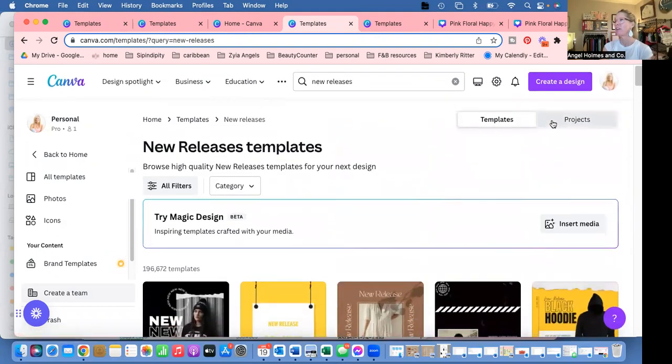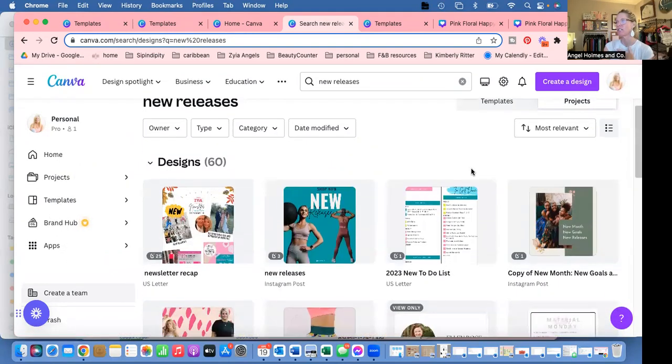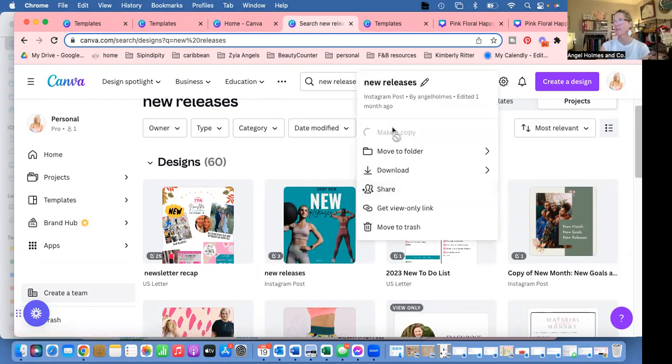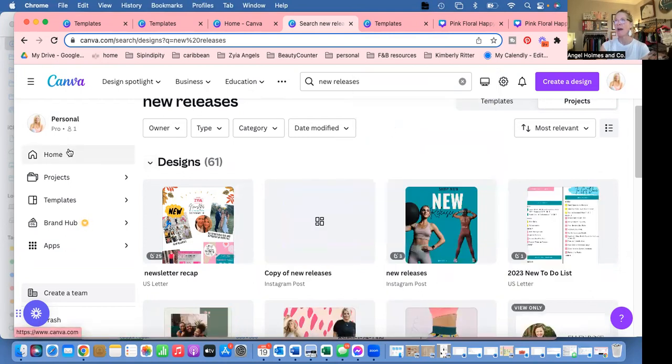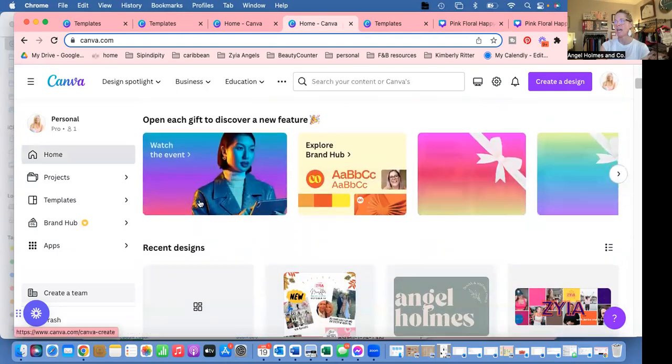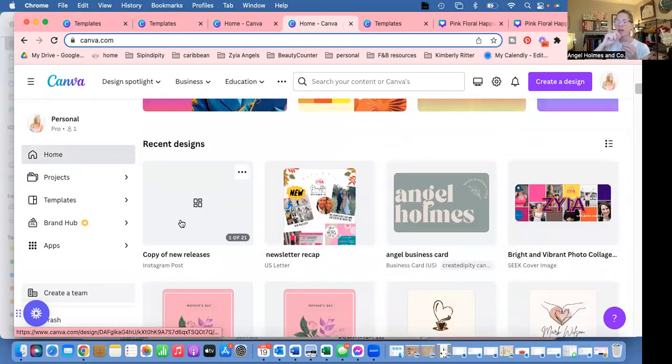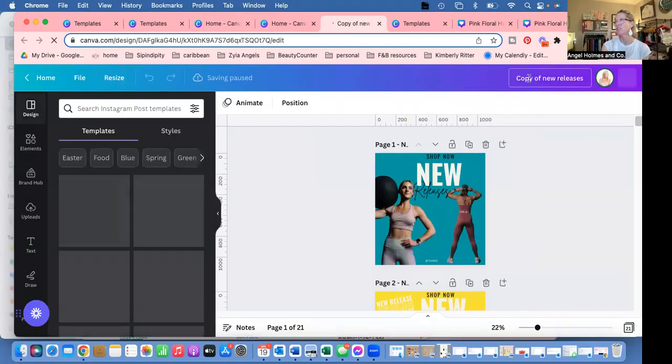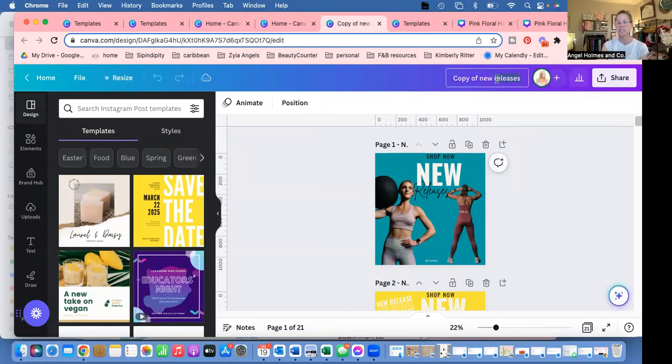And when you search, you have to hit projects to search your own stuff. Okay, here's an old one I did before. So I don't want to edit this one because it's an old one. So I'm just going to hit make a copy here. And then I go back to my home screen. And there's the copy. The way I know it's a copy is it says copy of. So now I just click on it.